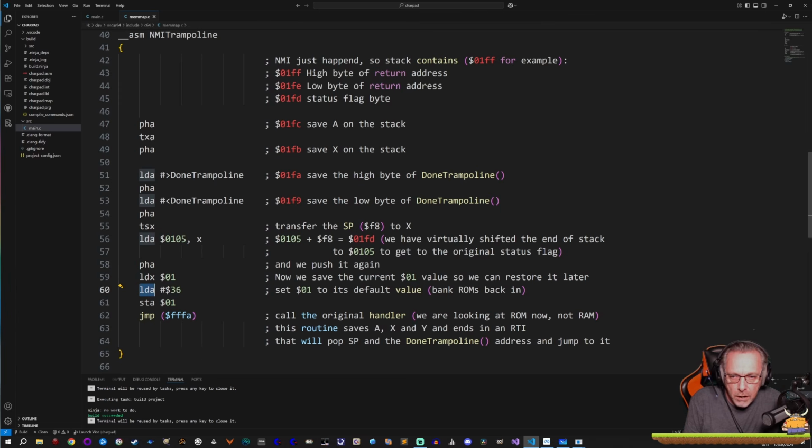Next, we say, okay, let's switch in ROM again. Let's go back to the default configuration. When you turn your Commodore 64 on, address number 1 has this value. And we just set it there. So now we have ROM switched in. It happens immediately. It's immediately there.